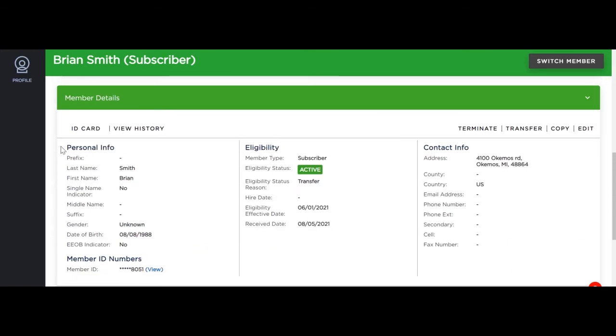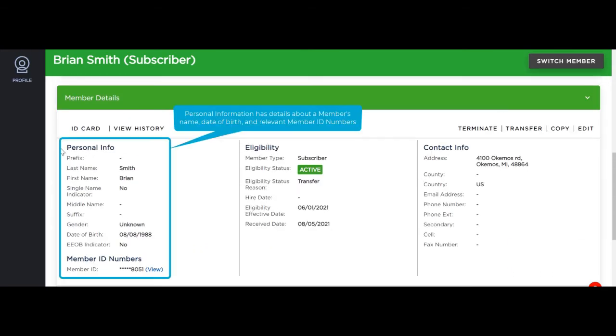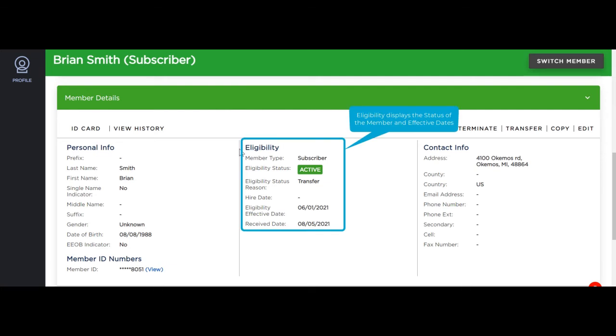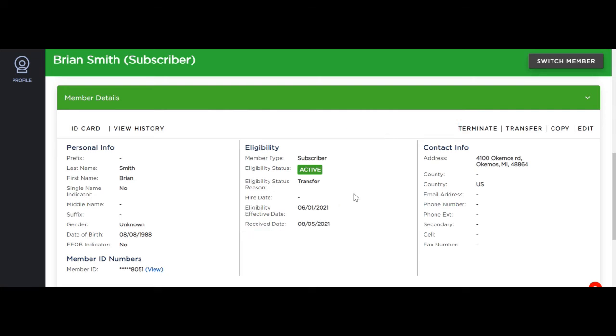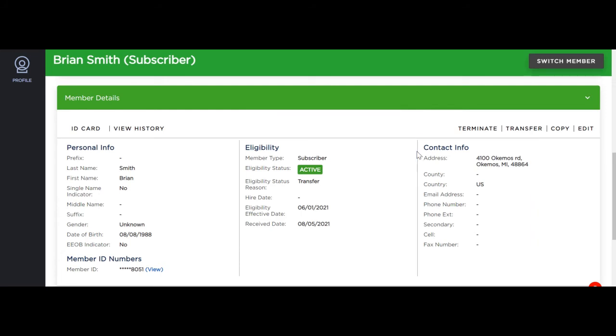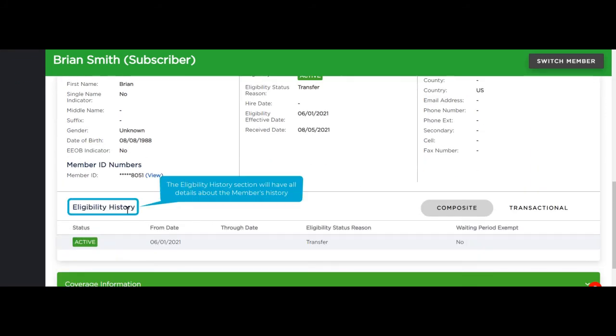In Member Details, there are several different sections. For instance, we have Personal Information that would detail information such as their gender, date of birth, or name. And then just below that, we have the member ID. In the middle of the section is Eligibility, which would list their member type, their status, eligibility status reason, hire date if it applied, and their eligibility effective date. All the way over on the right is Contact Information, which would list their address, email address, phone number, and such.